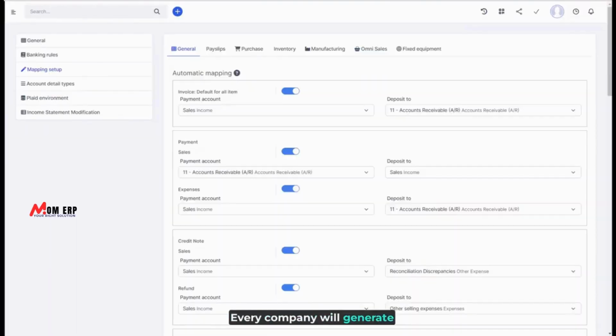Every company will generate transactions like invoice, payment, expense, and these transactions need to be mapped to respective accounts. To help with this, the Accounting and Bookkeeping module has a feature that allows users to manually map transactions, but a company can have multiple transactions at a time or in a day, and it is quite time-consuming to manually map each transaction. So the Mapping Setup menu is an important part that can help in this case.